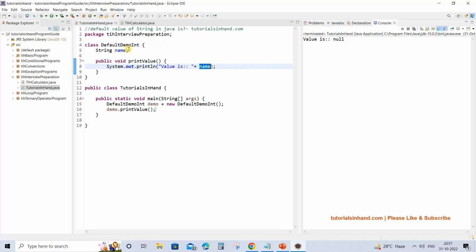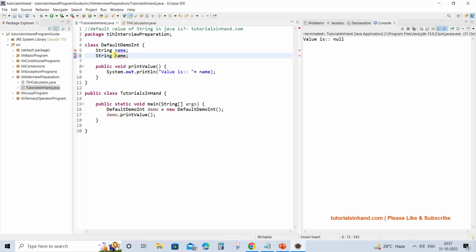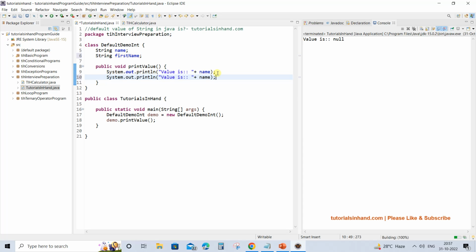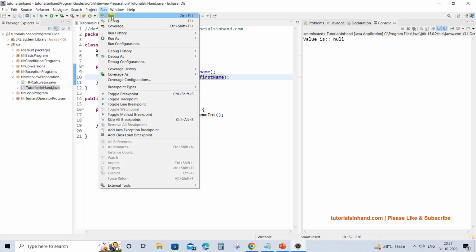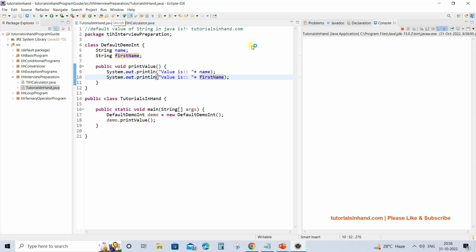If you want to check whether that is correct or not, you can create any number of variables. For example, you can give it a first name and try to print this as well. However many variables you create and don't assign a value to, you will see that they are assigned the null value. For example, let's execute this one, and you will see that there will be two null values this time. The first one says value is null, and the second one is also saying value is null.